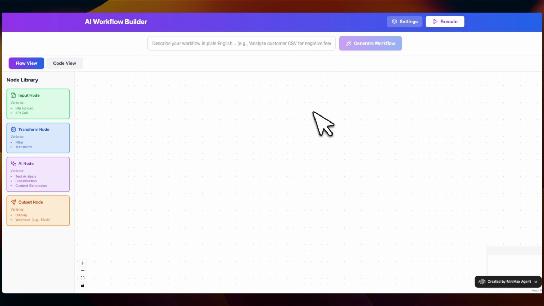Okay, so here's how the workflow looks. You have an input text box where you can provide your instructions. Then right now there are only 4 different nodes, but you can easily expand it if you want. And then there is even a code view. So let me show you how exactly this works.